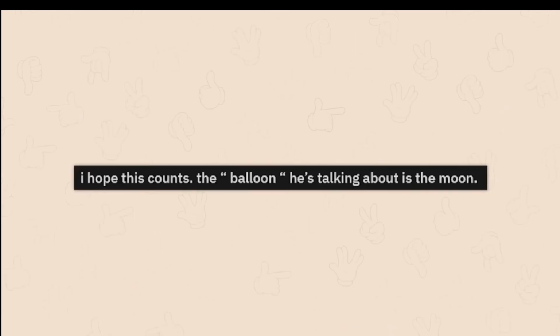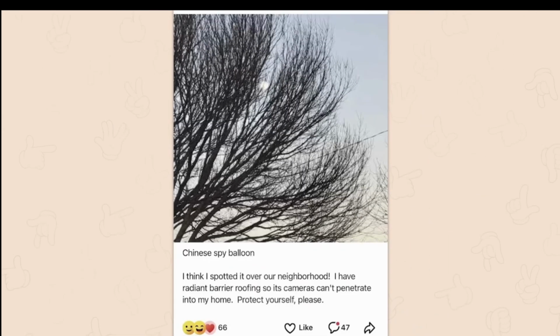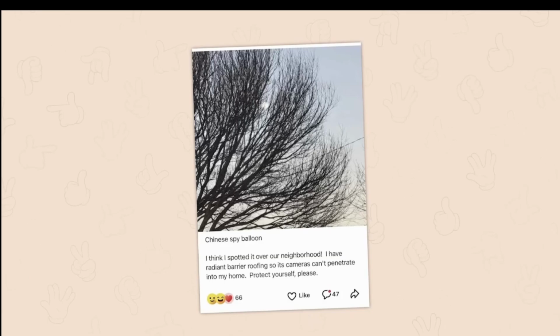The balloon he's talking about is the moon. Chinese spy balloon. I think I spotted it over our neighborhood. I have radiant barrier roofing, so its cameras can't penetrate into my home. Protect yourself. What does that mean? Is this why Gru wanted to steal the moon?